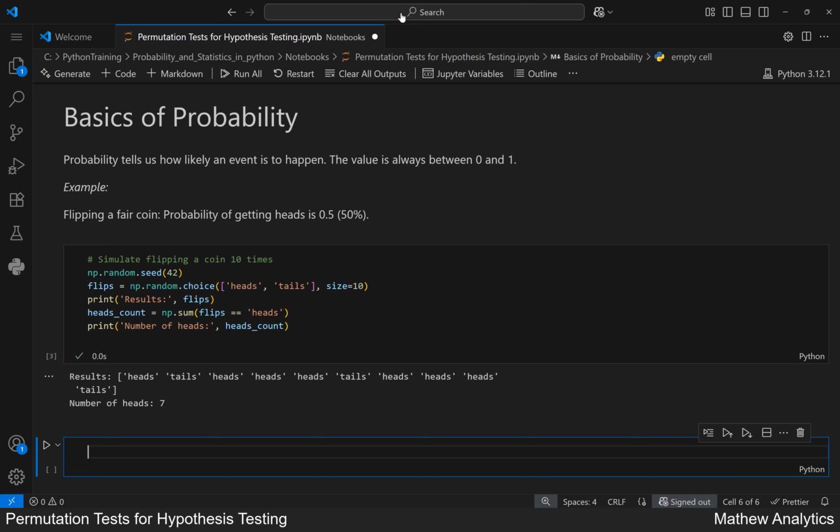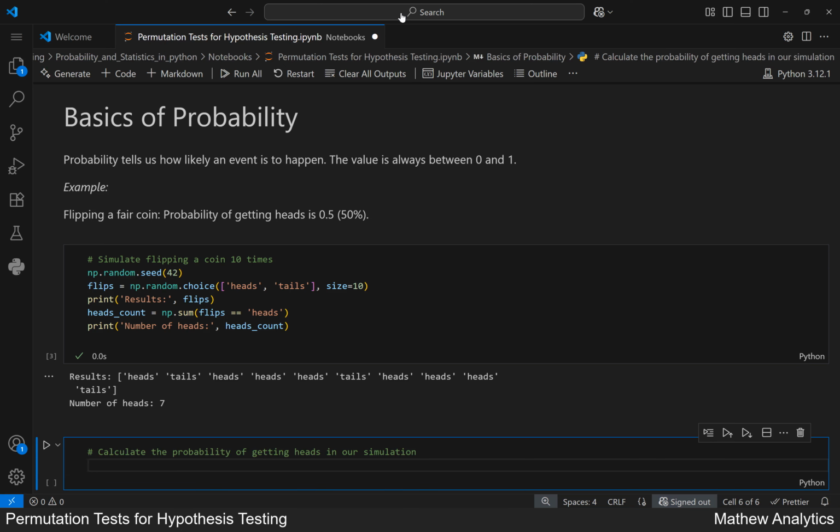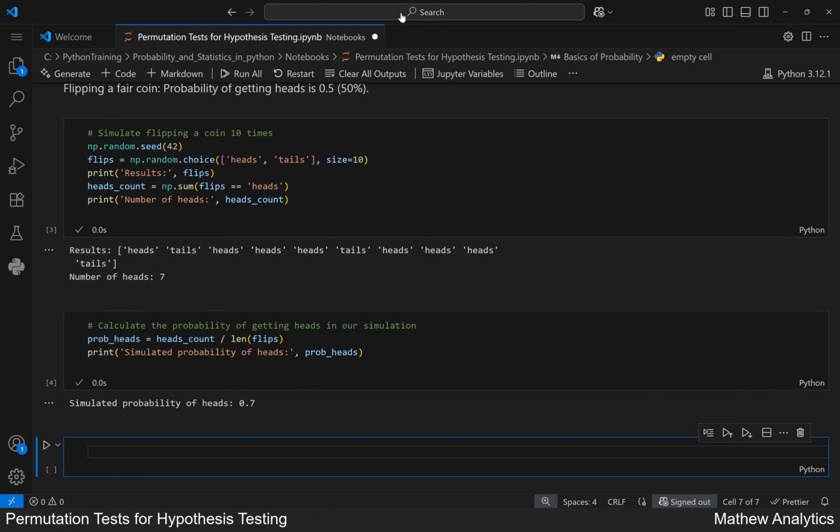Now let us calculate the observed probability from the simulation. We will calculate how likely we got heads by dividing the count of heads by the total flips. This computes the probability. Let us print the simulated value. Running the cell now. Does the estimated probability match what we expect for a fair coin?